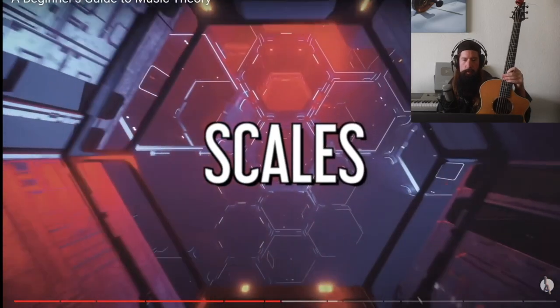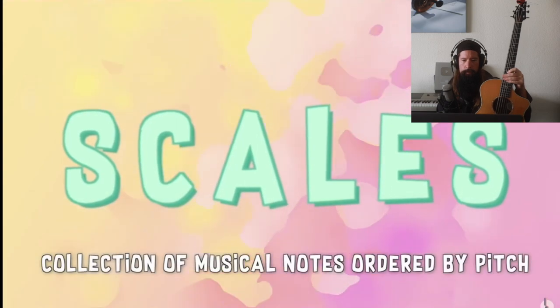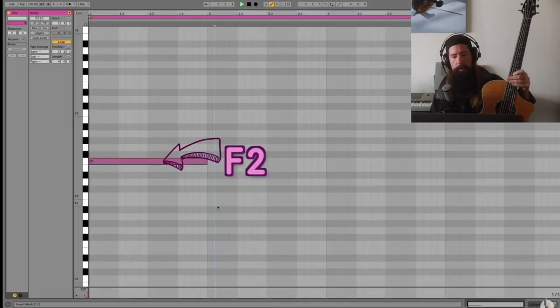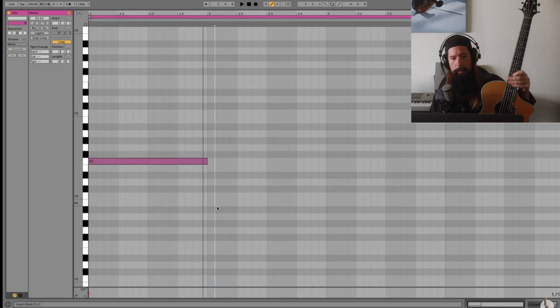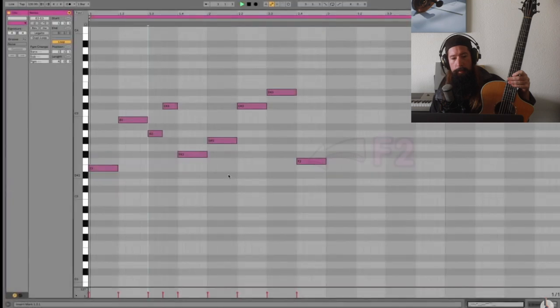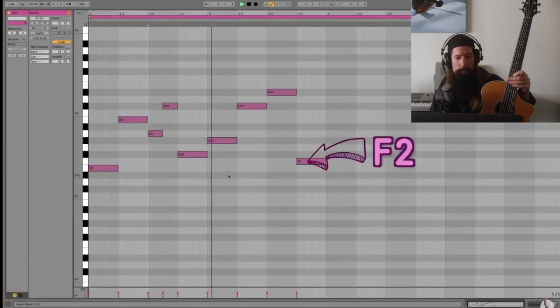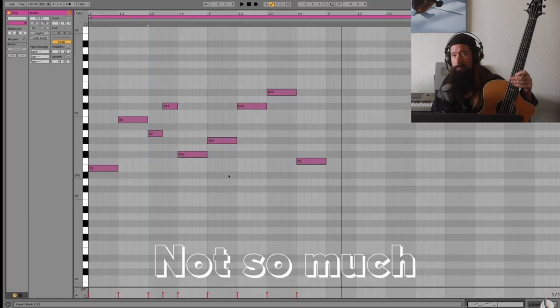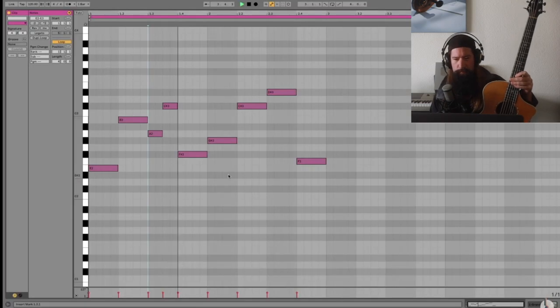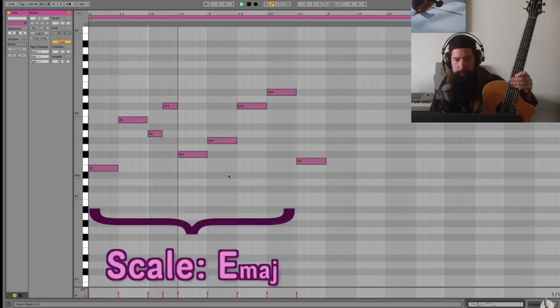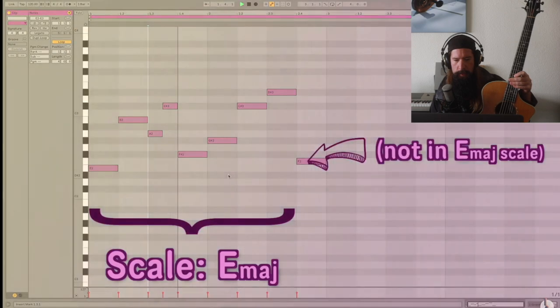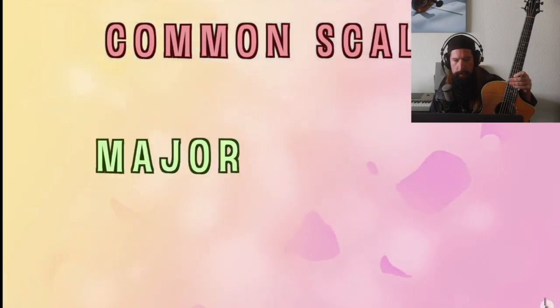Scales are a collection of notes that sound good when played together. This note may sound fine by itself, but when played in succession with these other notes, not so much. This is because it's not in the same scale as the other notes, and therefore is considered off-key. The two most common types of scales are major and minor.